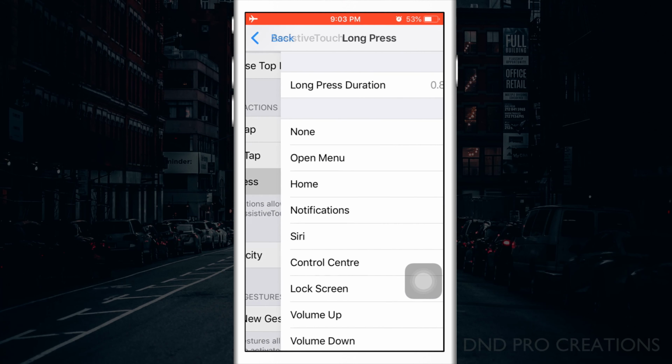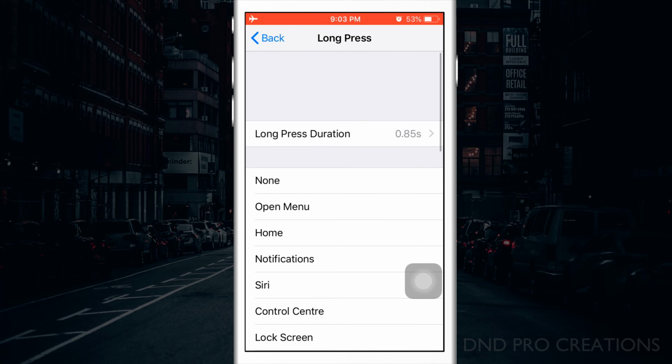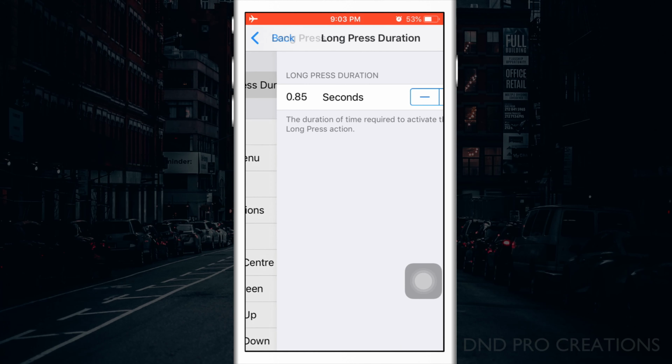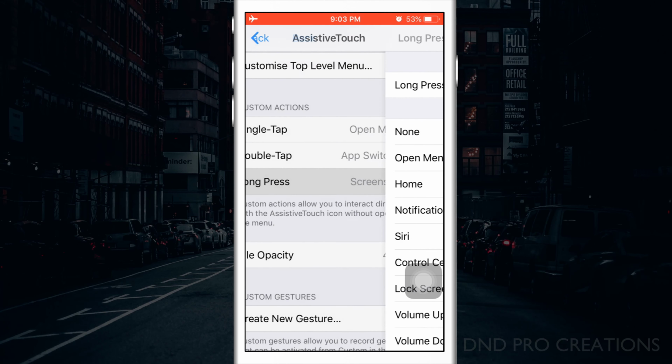You can change this to any other controls. And also we have a long press duration here. You can increase or decrease the long press duration.